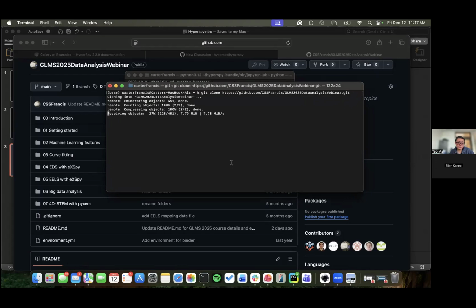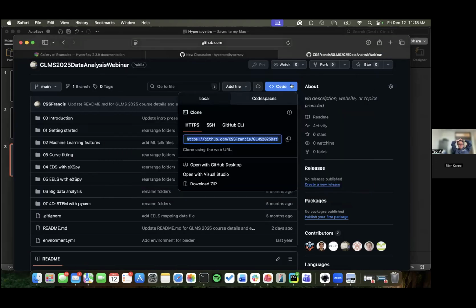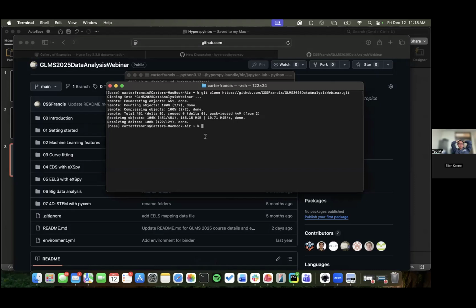Let's see right here. What this cloning is doing is using this package called Git, and it'll basically copy all of the contents of this folder to your local device. You can also click this code button, download this zip, and then uncompress this zip file.